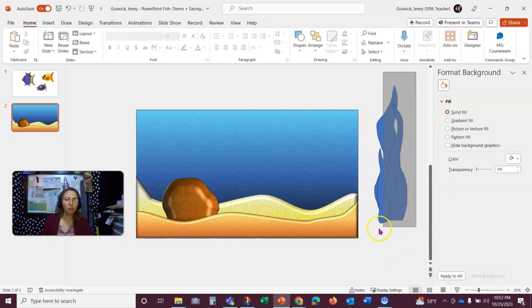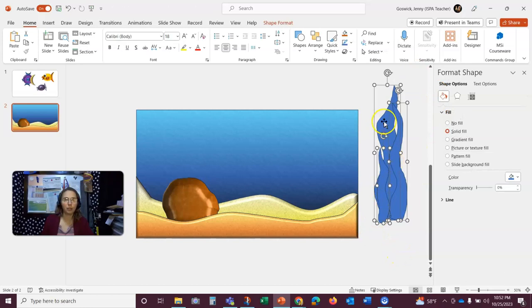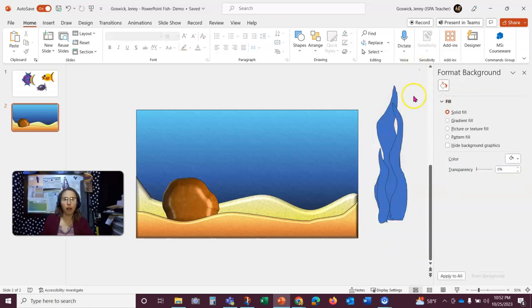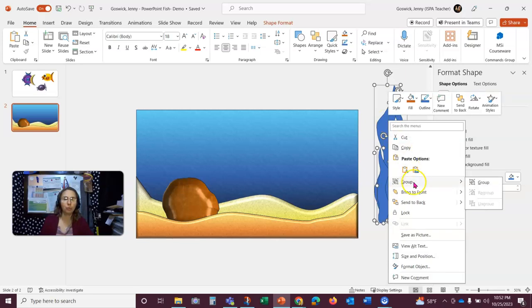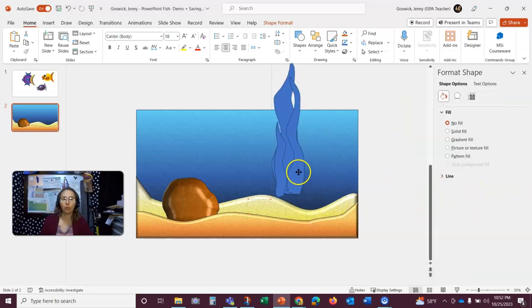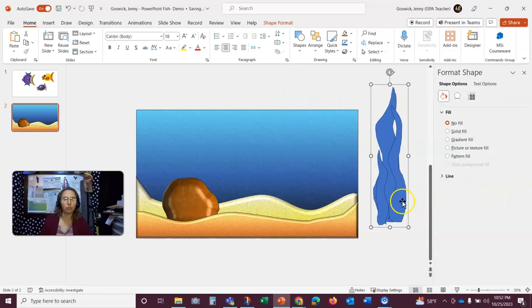So I'm going to group those three items. So drag a large box around all three of them. Put my cursor on top of them. It changes to a cursor and a move tool. I'm going to right click, go to group, and group. Now they are one unit that I can put into my artwork.